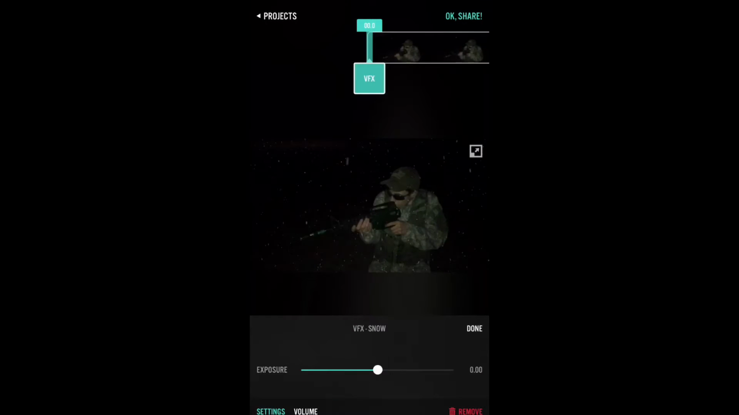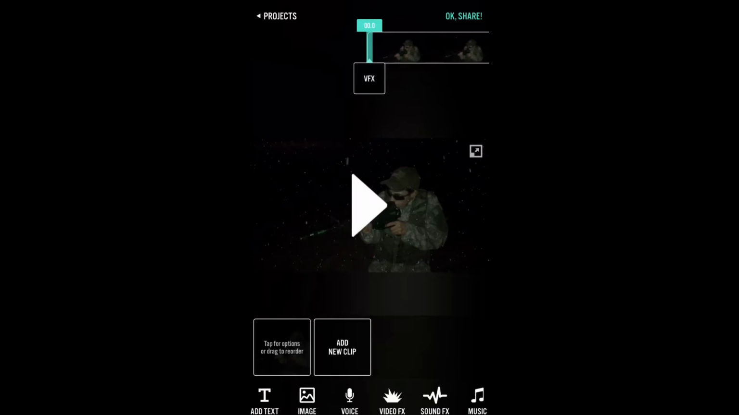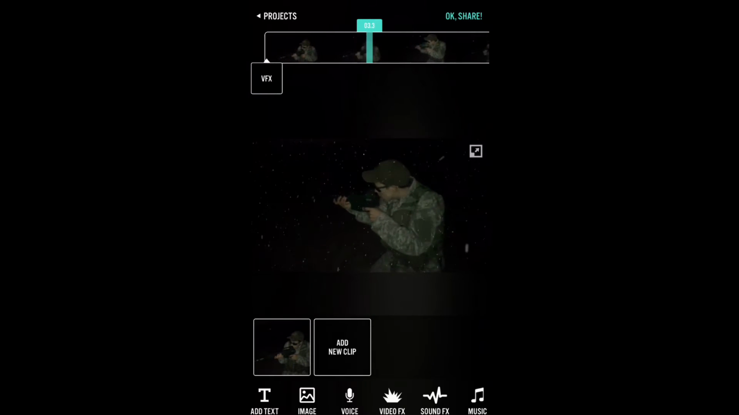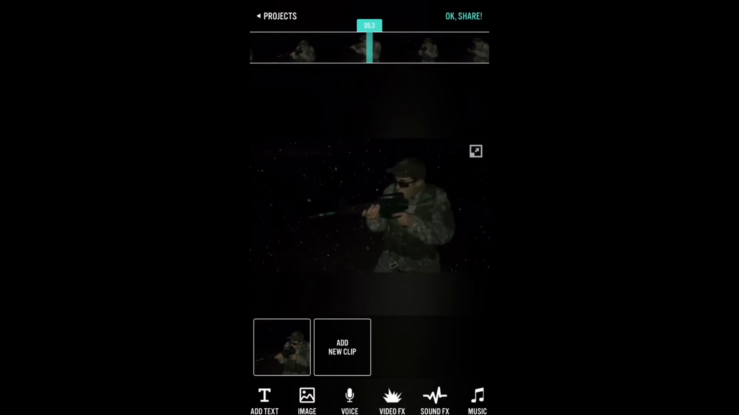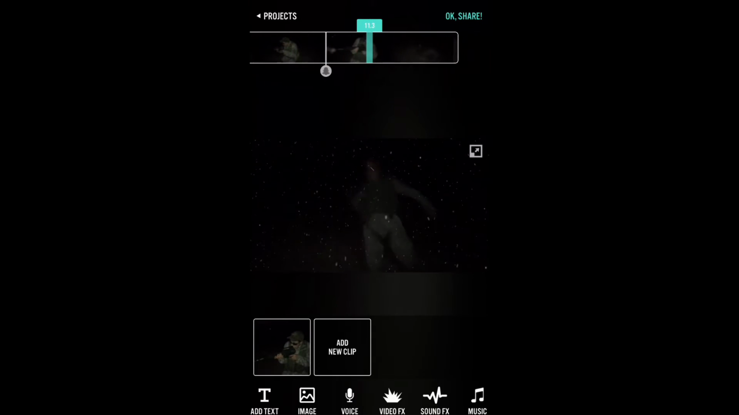Okay, so now we're going to add a snow sound effect. Not sound effect, visual effect. Now we can turn the exposure up and down just to make the snow more seeable or less seeable. You can also add sound, but since snow doesn't really have sound, we are just going to do this. Now this scene was actually in the trailer, and is also in the movie. I don't have snow in it in the final film, sadly.